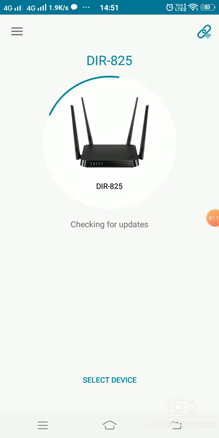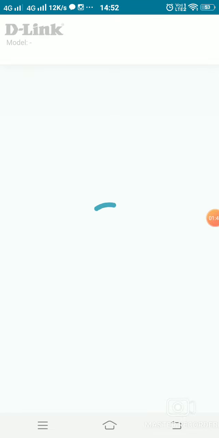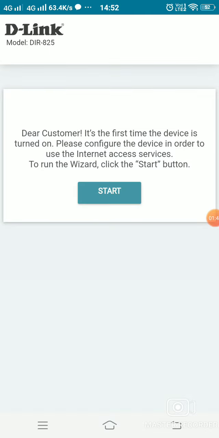Here on this screen, it will try to connect to this DIR-825 router. Once it is connected, you will be able to see the IP address of this router, the WAN status of it and the firmware version. You have to click on advanced settings. And since you are trying to configure for the first time, you will be getting the setup wizard and you have to click on start. So let's start.